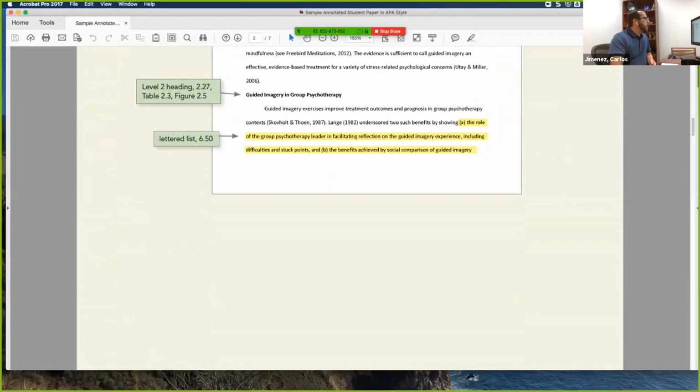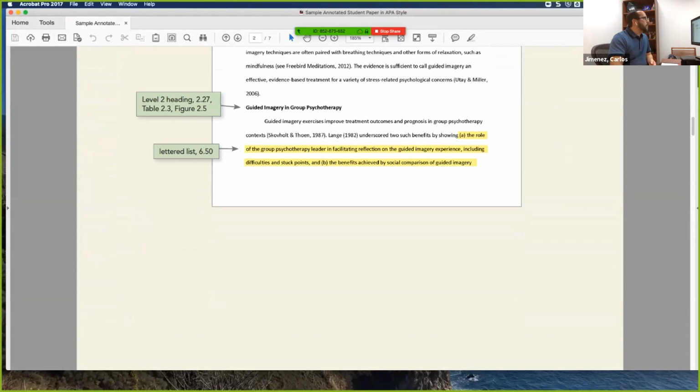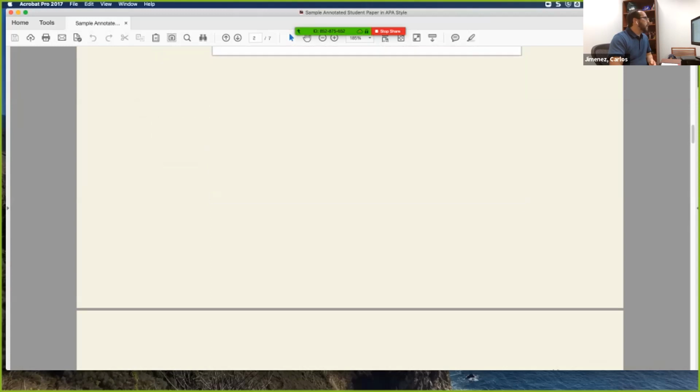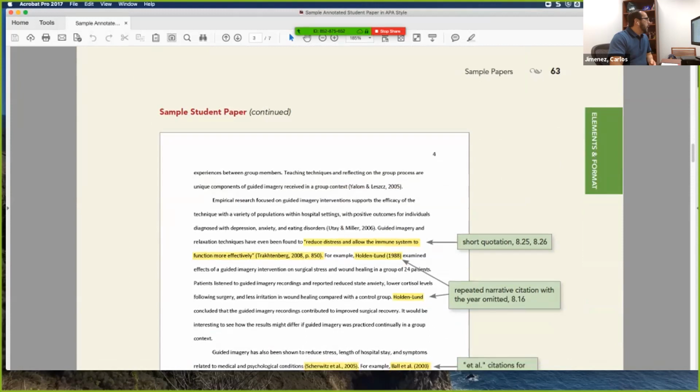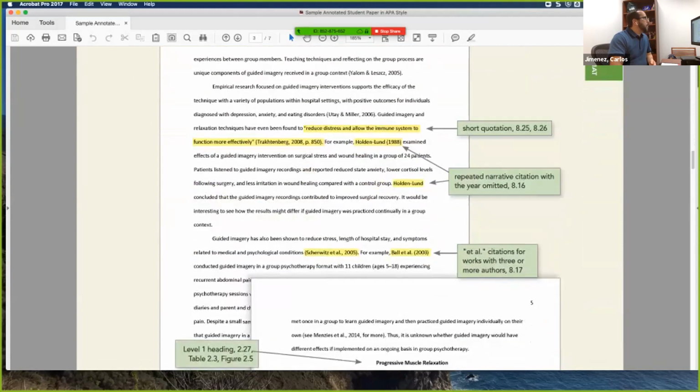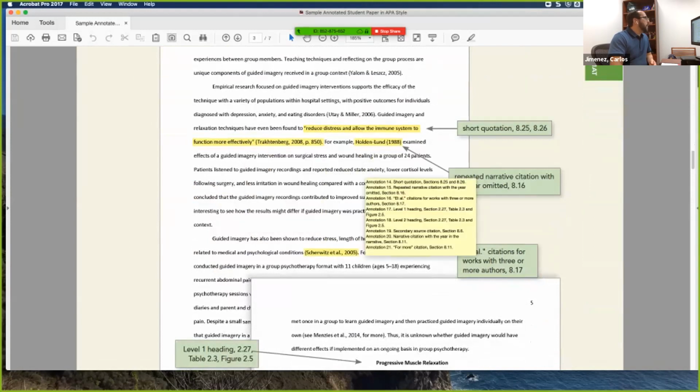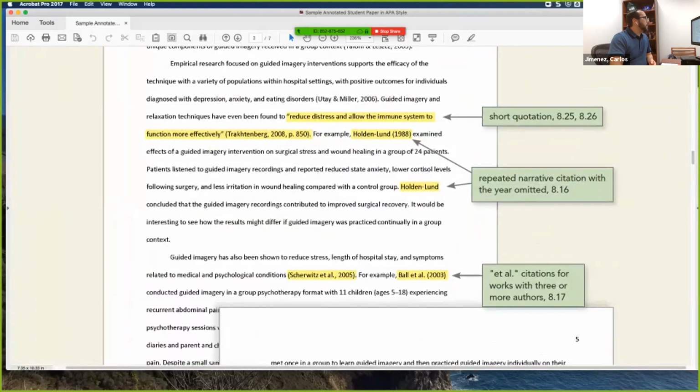There's another example here of seriation. So if you're listing items within a paragraph, it wants you to use these lowercase letters inside parentheses, A, B, and C there. And here's an example of a short quote. Always include the page number, and you want to include that full citation at the end of the directly quoted text. Here's an example of a narrative citation.